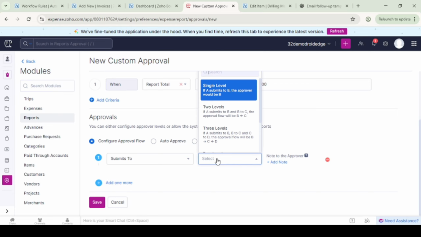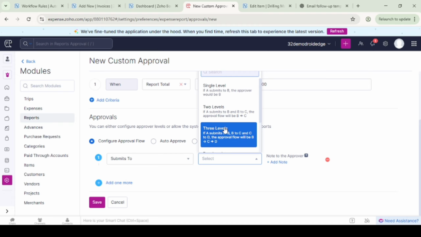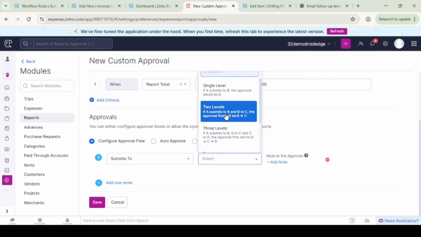So I'll click on this, and it is asking, is it single level of approval, or is it 2 levels, is it 3 levels? So let me go with these 2 levels. So now the little description below this is saying, if A submits to B and B submits to C, the approval flow will be B to C. So I think this is very straightforward.